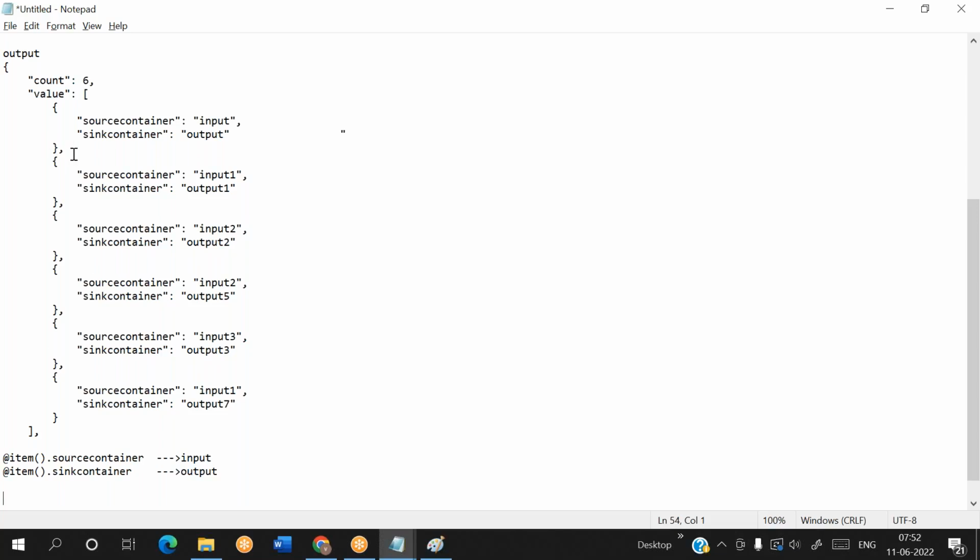Now when we have this item, when this item is given, can you tell me what the values are? When I say item dot source container, what will I get? Input one and output one. But am I changing this dynamic content? No. So when the item changes, automatically the values change. When the next item comes, what will be the values for item dot source container? 2.